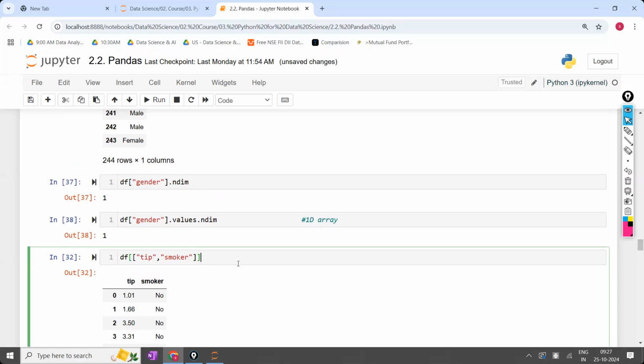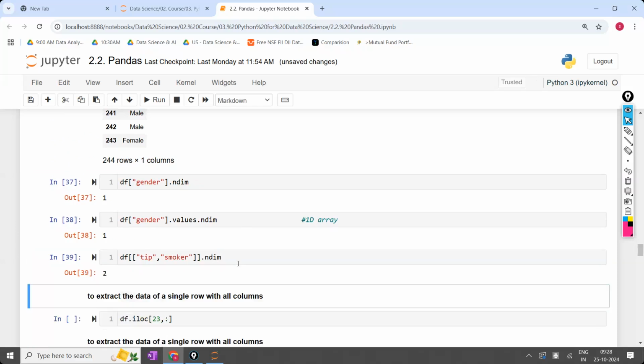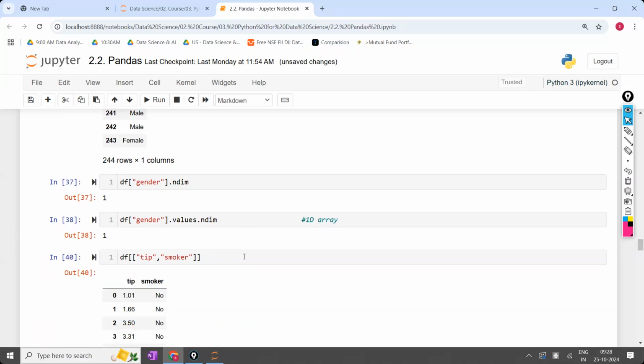And here also, now what is the ndim of this one? It is two dimensional. Obviously, two columns are there, so two dimensional. Is the point clear? So how to extract two columns? Like this.